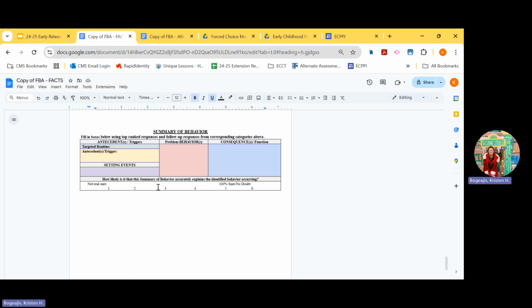And then you're going to summarize those behaviors. Based on everything that you just listed, this whole big long fact sheet, you are going to list that targeted routine, put in the antecedent that's most common, those setting events, the problem behavior, and the consequence or the function of the behavior. And then you're going to list here, or rank, how likely it is to occur. So 6 being almost 100%, it's going to happen, no doubt, and then 1 being not real sure.